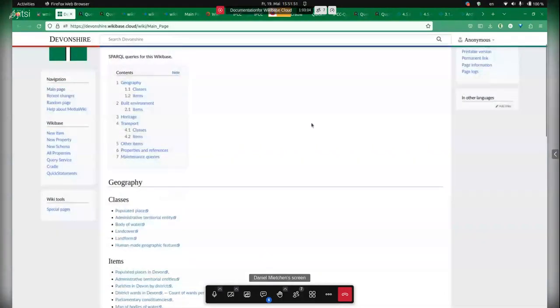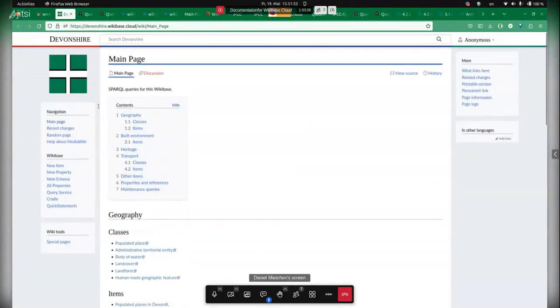So keep going. The one thing that I'm missing as I'm looking at this for the first time is some sort of an about here, like, what's the scope of this Wikibase? Devonshire, okay, of course. Yeah, that already gives us some idea, but what aspect of it and things like that. Yeah, it's a fair point.